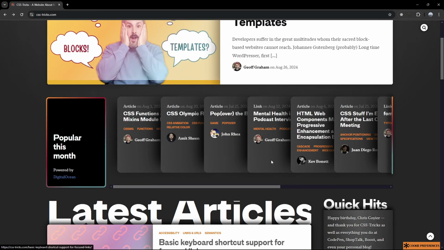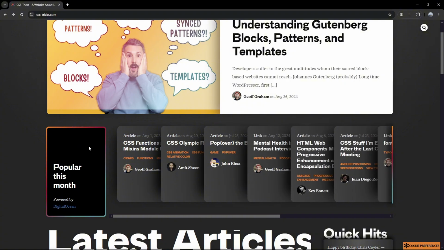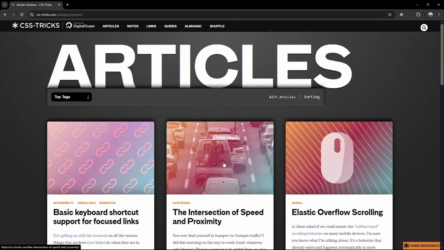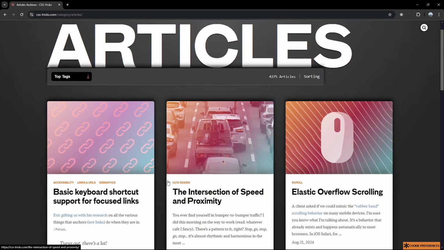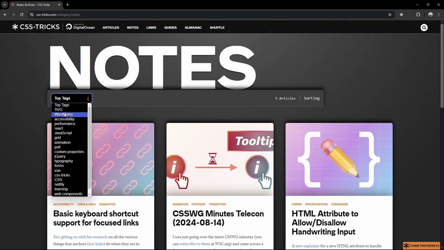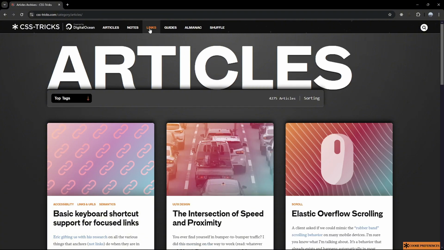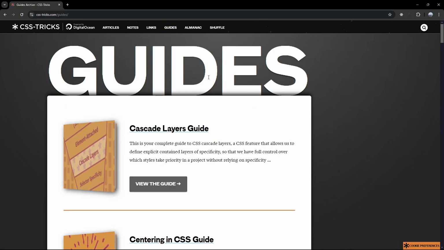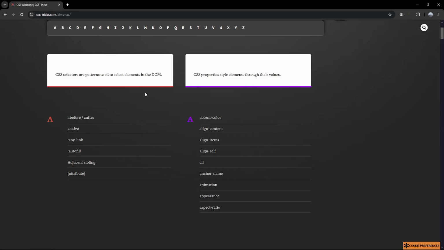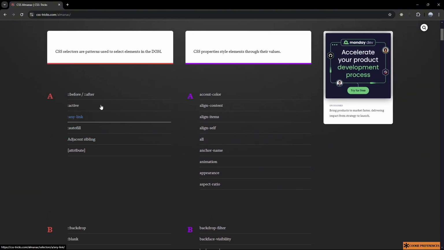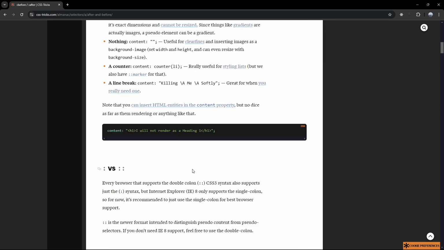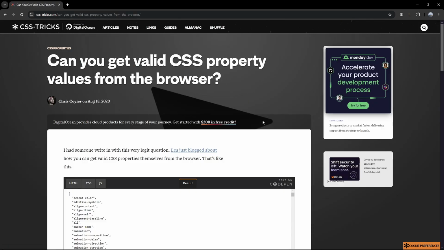Back to the main website. There's going to be some other articles which are going to be popular this month. So CSS functions. And so we have the article sections here, which is one that we just clicked on. Then we have notes with tags that we can choose. Same goes for the articles. Then we have links for finding other stuff. There's guides and almanac. I'm not really sure how to pronounce that, but this is going to help you with your CSS. So let's say you wanted to take a look at before and after, and this will tell you all about it. And then in shuffle, it's going to be some sort of article or note.